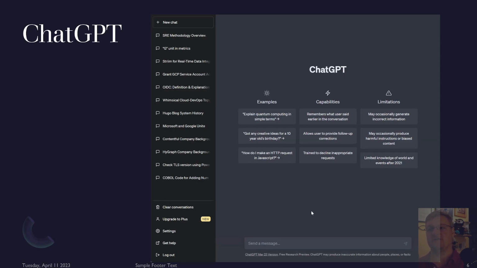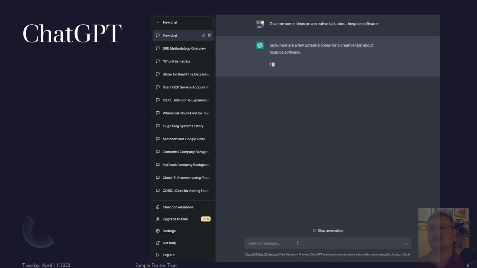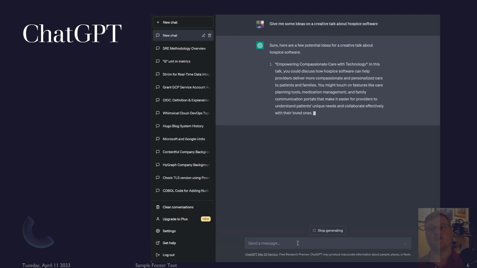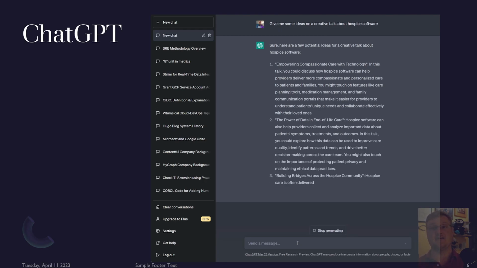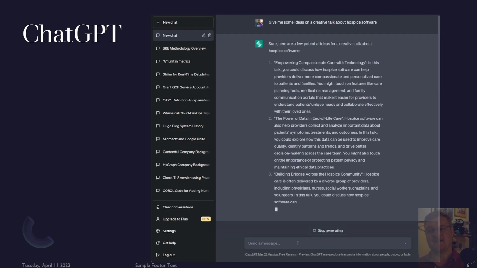ChatGPT is very similar. ChatGPT, we can go into here, it's OpenAI. And we're going to get the same question. Give me some ideas on a creative talk about hospice software. And so it's going to start putting forward some answers. And the thing about ChatGPT and Bing, because they're kind of based on the same system, it might write something and hit the delete button and go back. So it's kind of actively thinking.